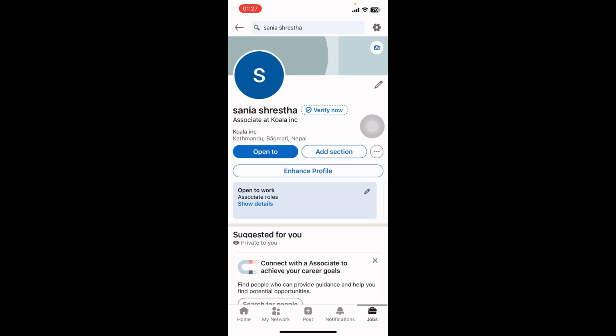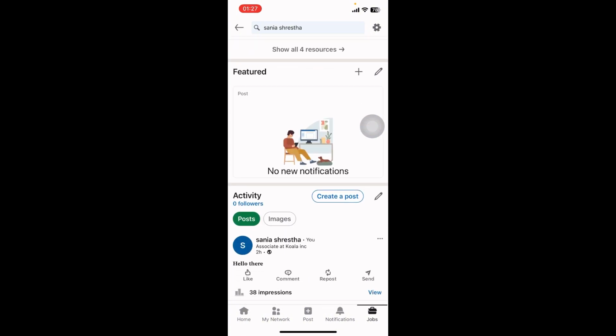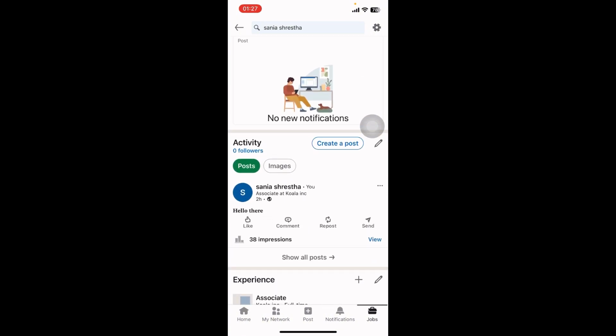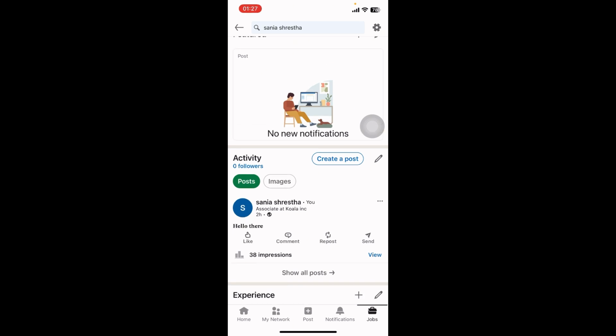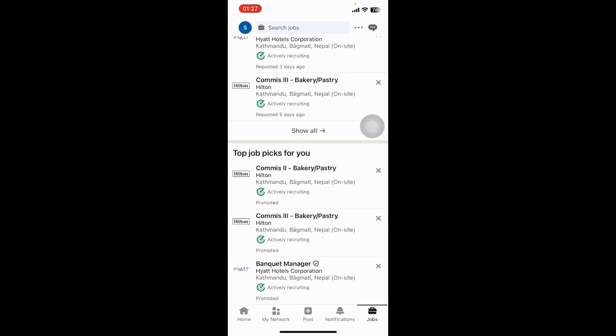First, you have to download the LinkedIn app on your phone. If you don't have the app yet, you can get it from Google Play Store or the Apple App Store. Once you do that, you have to launch the app on your phone.